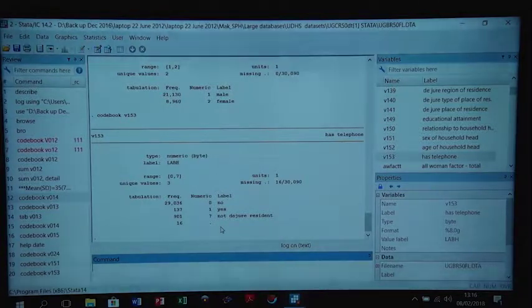So, this goes back to our previous discussion on missing values. You now go ahead to deal with this variable, knowing that there are already some 16 people who are missing. And you also know that if you tabulate this variable of has a phone, you're not going to get only yes, no, because there is also 7, which means that the person was not the de jure resident, so they didn't get that information.